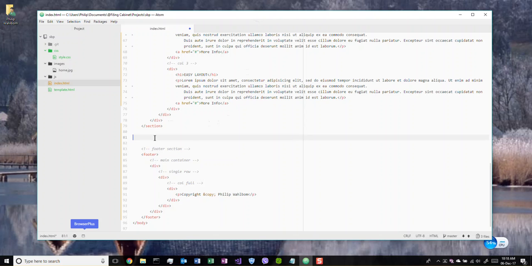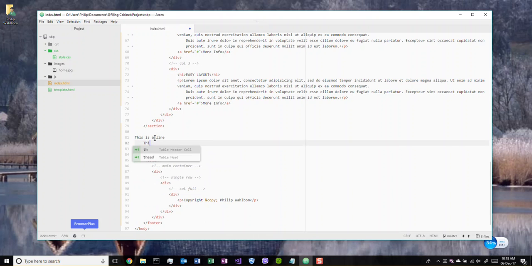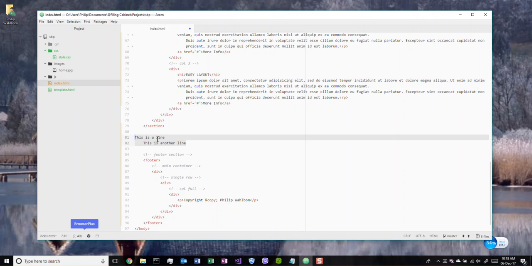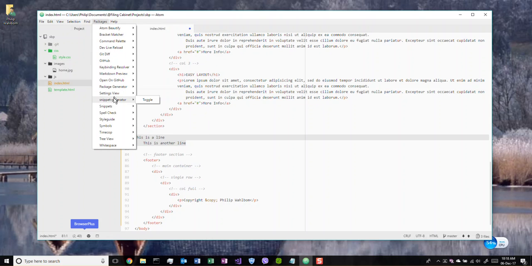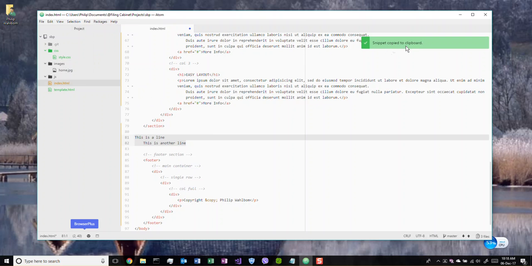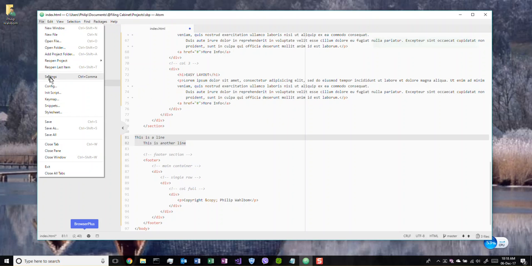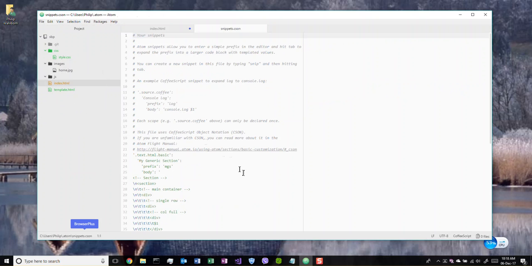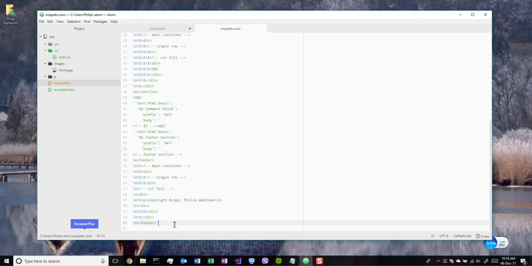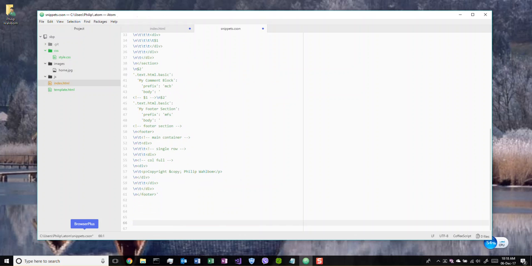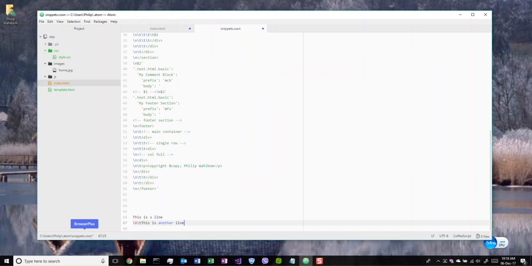So, for example, if I did this is a line, tab, this is another line, and I copy or highlight that. I go up to my installed package, which is Snippet Generator. I toggle it. I don't know why it says toggle. Let's just say copy, because then it converts it and copies it to your clipboard. Then if I go to my snippets, boom, and I need to start a new one. So, boom, there it is. You see, it adds in the line break and the tab.